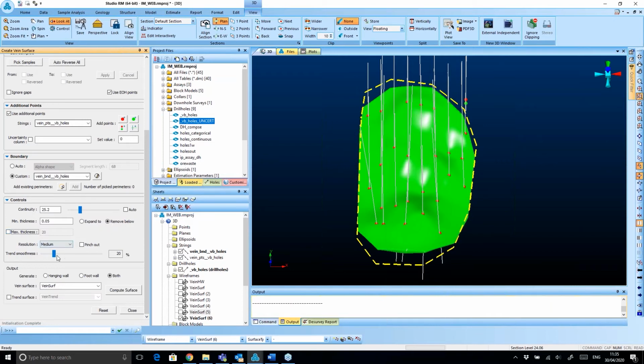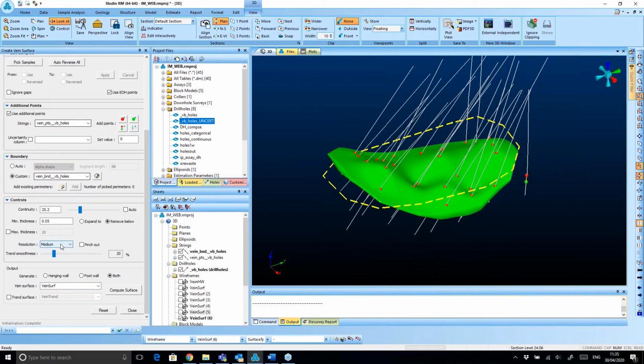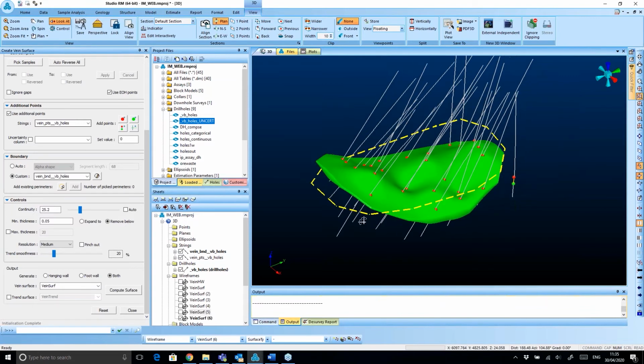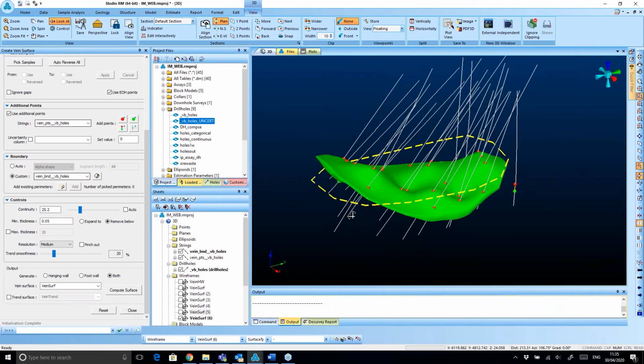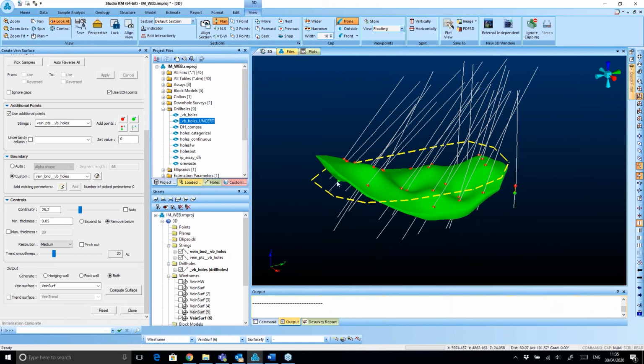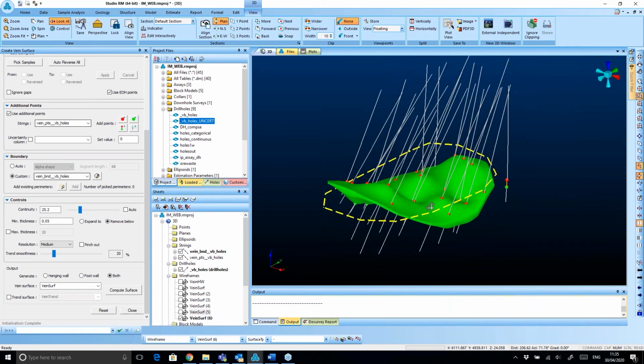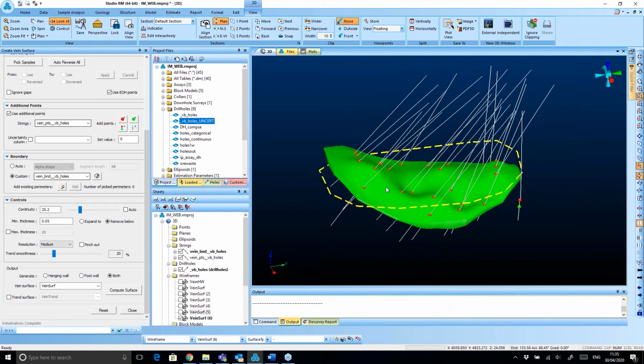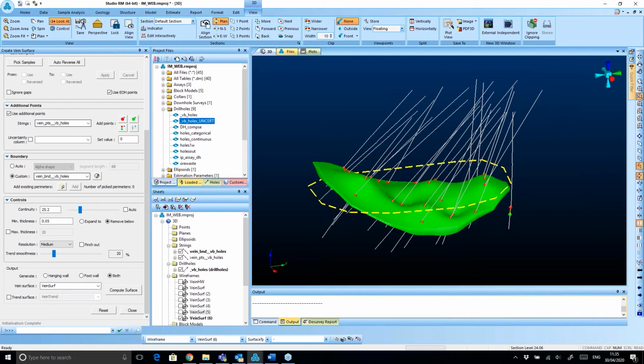The trend smoothness: if you want to smooth your wireframe even smoother than this, you can go here to medium, very low, high, very high, and so on. You can also play with this trend smoothness, 20%, 30%, which forces the system, when generating the wireframes, to create them much smoother or, let's say, more straight, and so on. Okay.